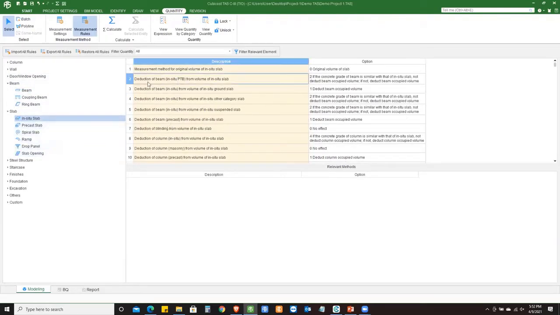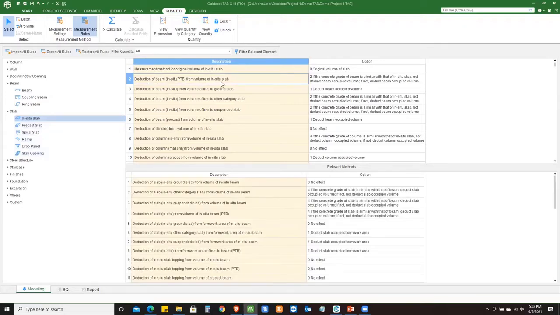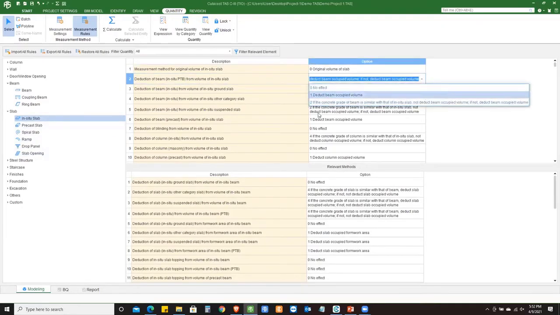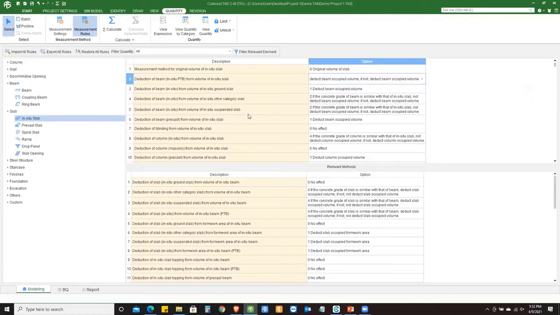So let's say as an example, if you are looking at deduction of beam in situ from volume of in situ slab, you have different options. If the concrete grade of beam is similar with that of in situ slab, not deduct occupied volume, otherwise deduct it, or just deduct the occupied volume. So you choose whichever you want to go ahead with. Normally, we don't touch it because it follows pretty much well with the quantity surveyors workflow, and also it's from the method of measurement. So that's the biggest part.